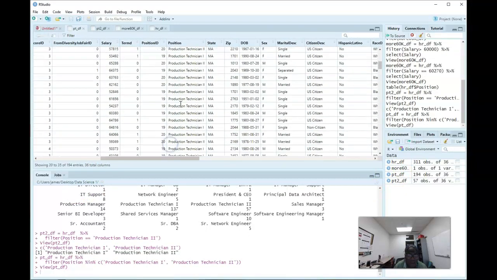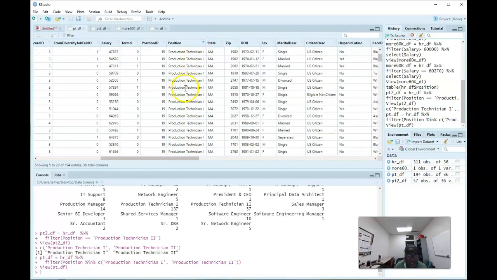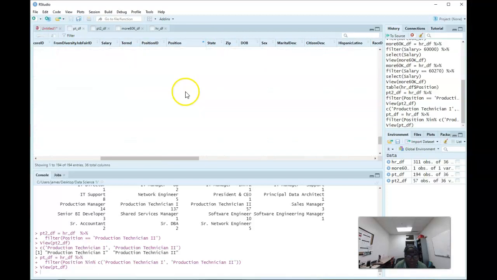Okay, so it's going to only be those production technicians. So I can just order it and see that it did what I told it to do.